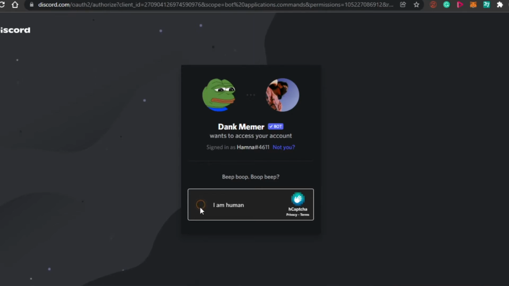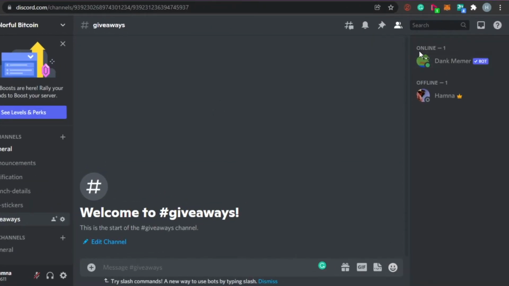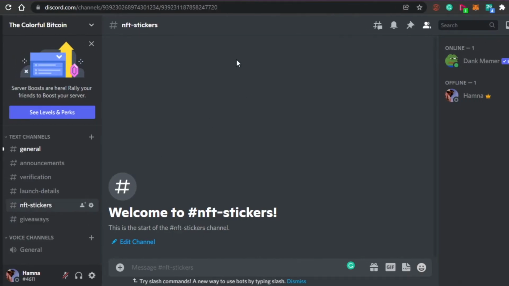So you can also search for NFT related bots, and you can just go ahead and add them as well. It will just take a second and this bot will be added to my Discord server. So there you go. You can see now I have this bot right here, which is Dank Mirror, and that was so easy. Let me show you some of the settings that you have to do.